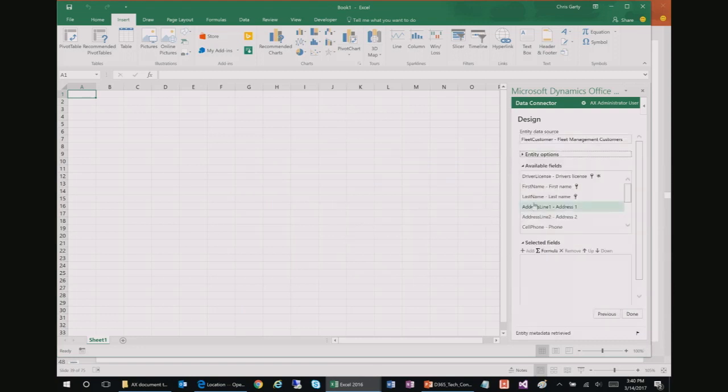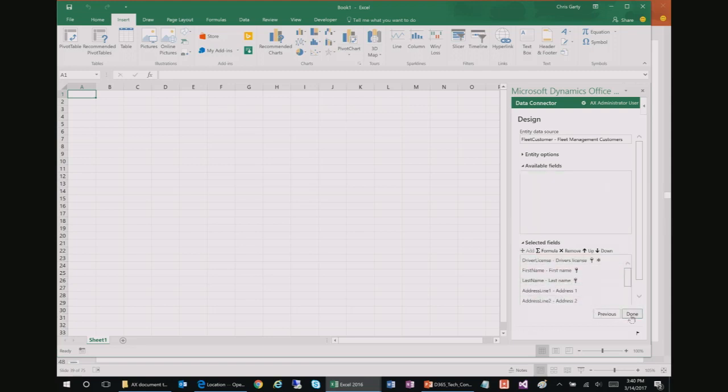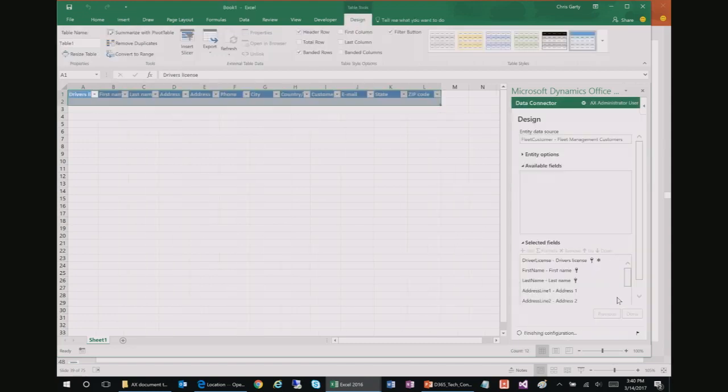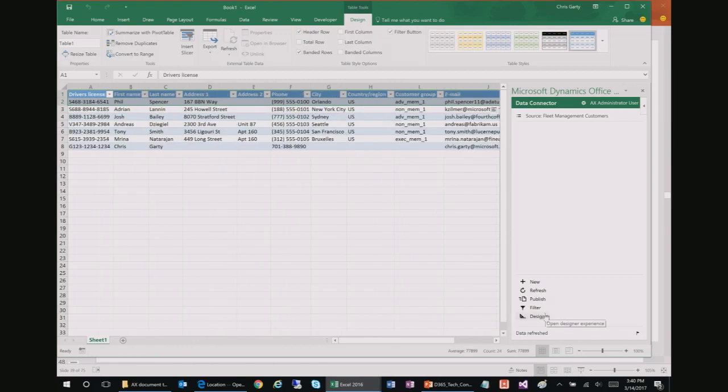We'll say next, and we can grab all of the fields. Just click on one of the fields and Control A. And then add, and then done, yes, done, refresh. And so fairly quickly we can create a template that has all of the fleet customer data inside of it.